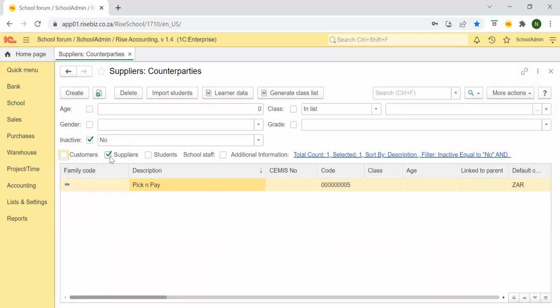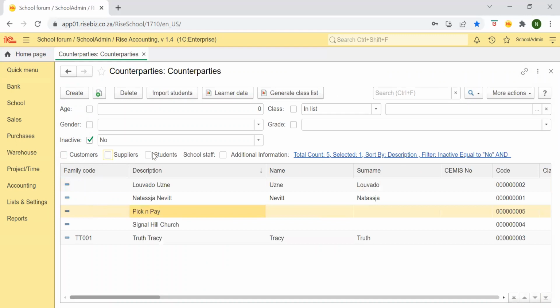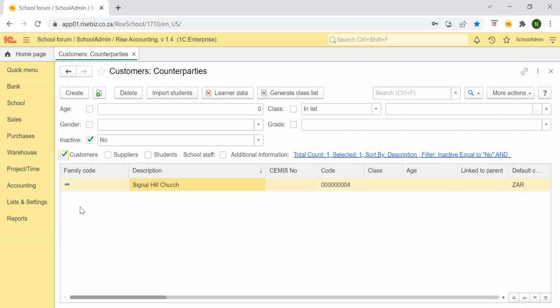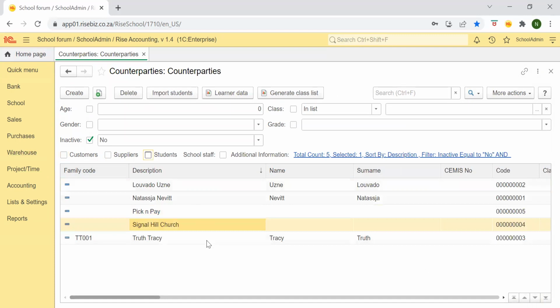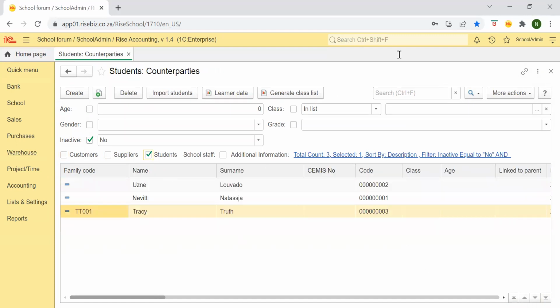So as you can see now, it's ticked only to suppliers, so it shows me only suppliers. If I untick suppliers, we will see that nothing is ticked, so it shows me my students, my suppliers, and my customers. If I tick on customers only, I will see just my customers. If I untick customers and tick students only, I will see only my students. And that's pretty much it for our customers and suppliers.